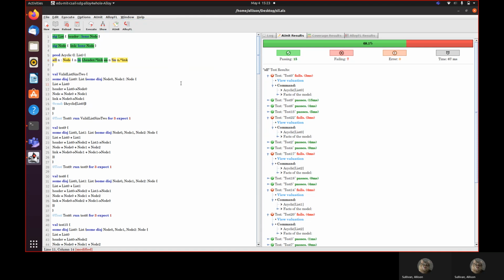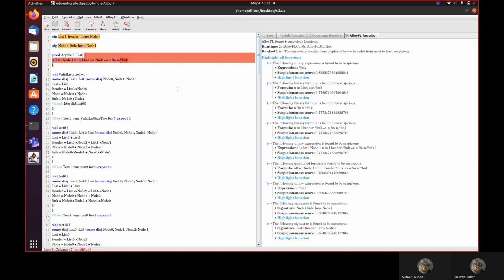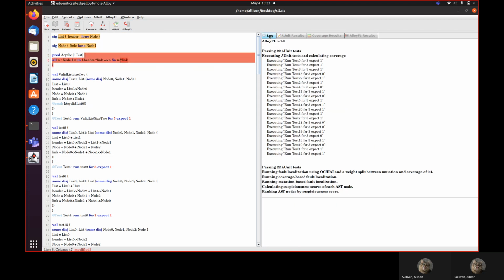Once the user is happy with their configuration, they can execute AlloyFL either through the drop-down menu or by selecting the AlloyFL icon. When that happens, the logging pane is updated to reflect where it is within the AlloyFL execution, so it reports back the parameters the user selected, as well as when it enters coverage-based and then mutation-based fault localization, and then whenever it is combining and reporting the scores.